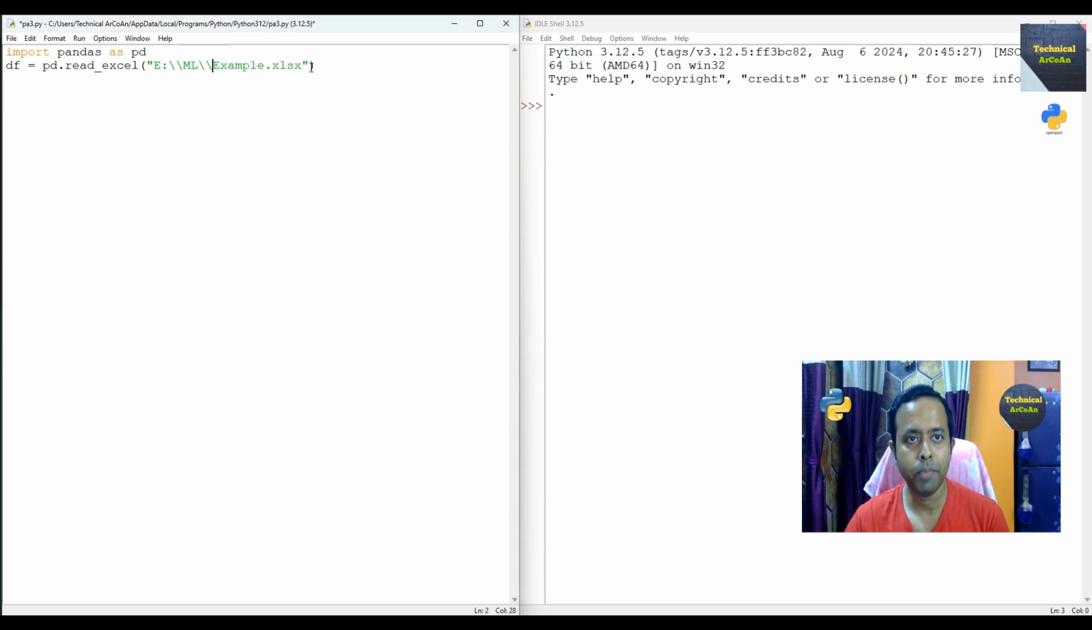Then we put another argument, engine equal, and within double quotes we write the engine name, OpenPyXL. It means here we are using another module, which is OpenPyXL. Now we have read the data from the Excel file and loaded it into a data frame object. Now we modify a row.